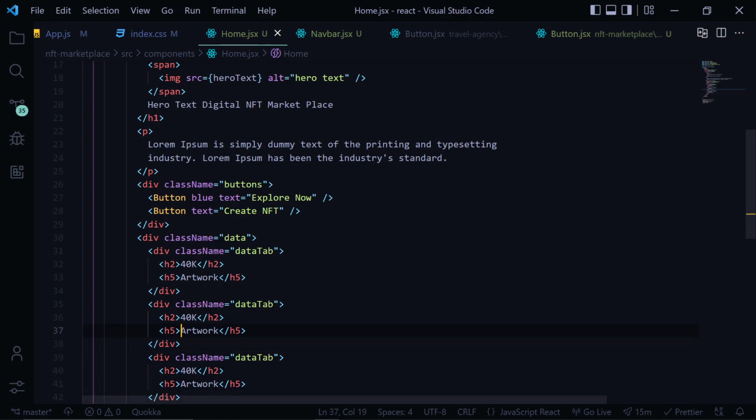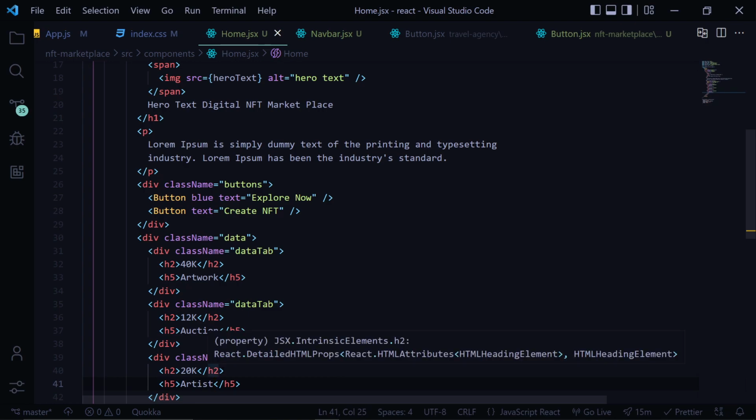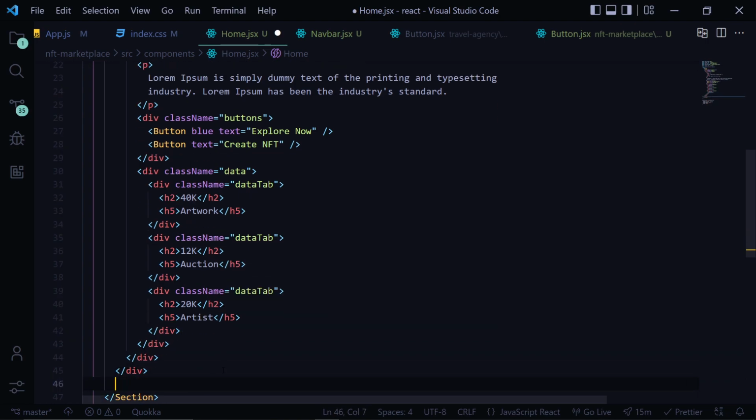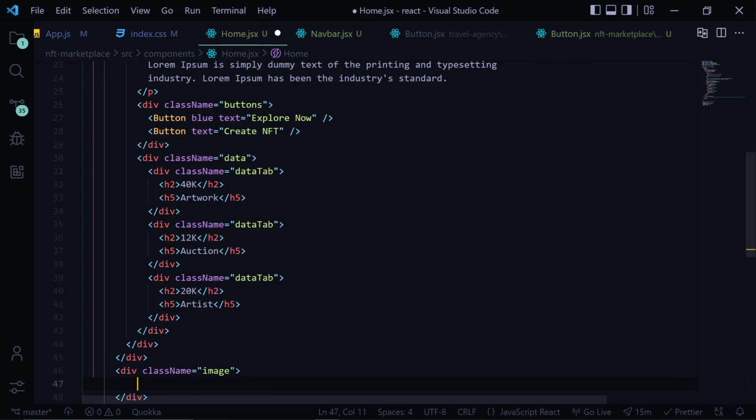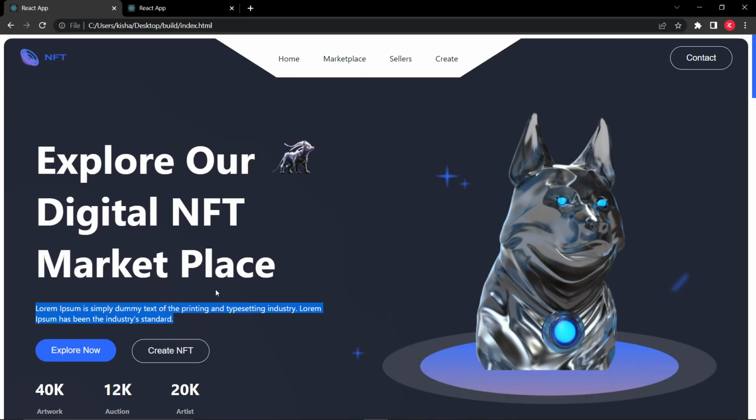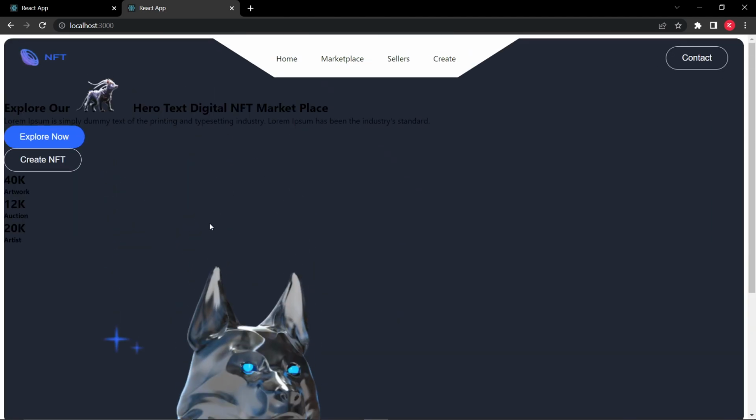Now we have 12k here and auction. This would be 20k. Artist, and after all of this div we have an image div. Inside goes our image. This would be hero. Let's check it out. Yeah, everything is here.